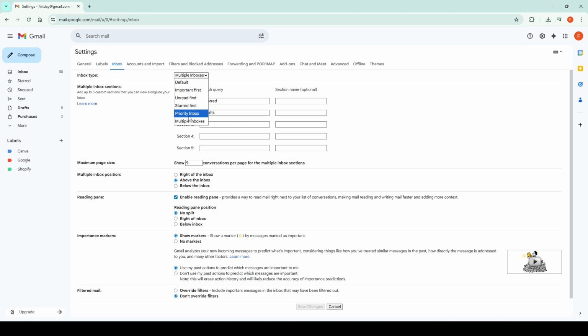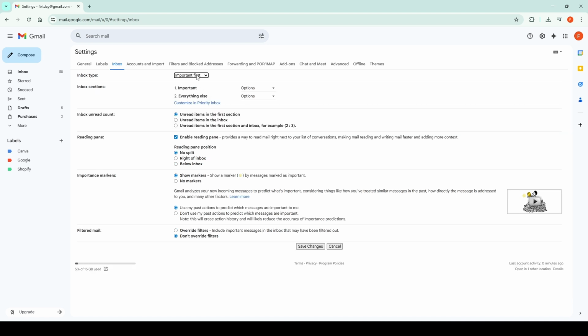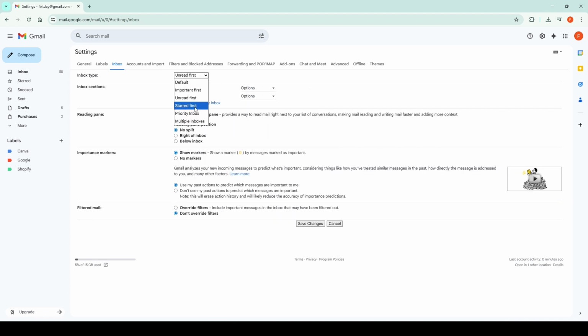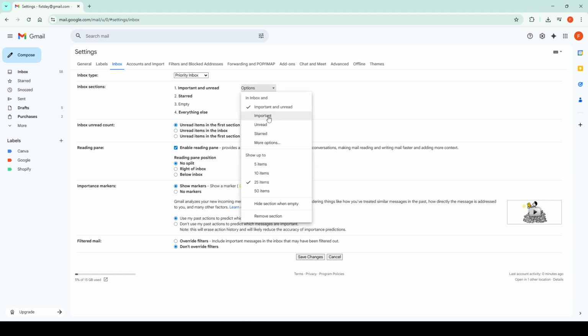On the settings page, locate the inbox sections area. This is where you can configure the different sections that appear in your inbox. Next to each section, click Options. From there, you can choose categories such as important and unread, starred, or other message types depending on how you want your inbox organized. You can also choose the maximum number of items displayed for each section. Adjusting this allows you to control how many emails appear in each inbox category before Gmail loads more messages.